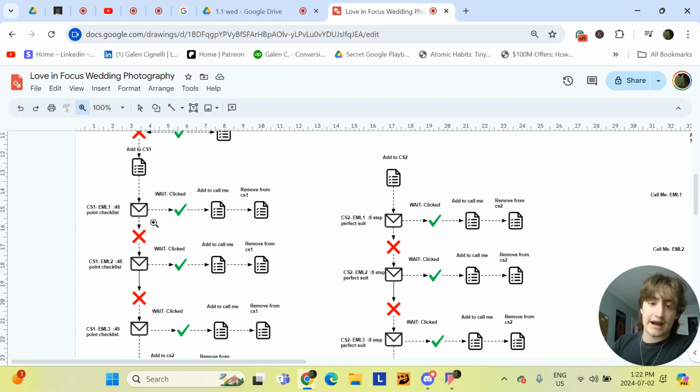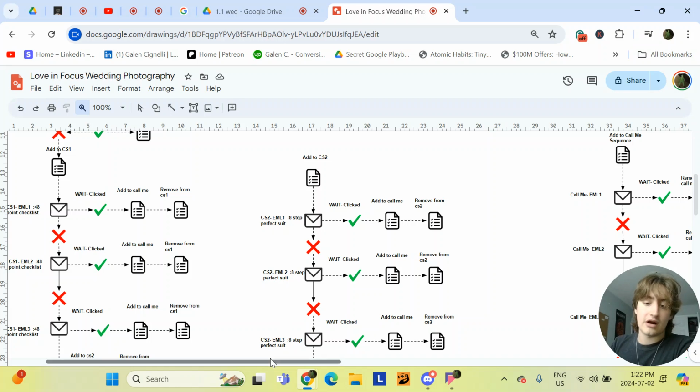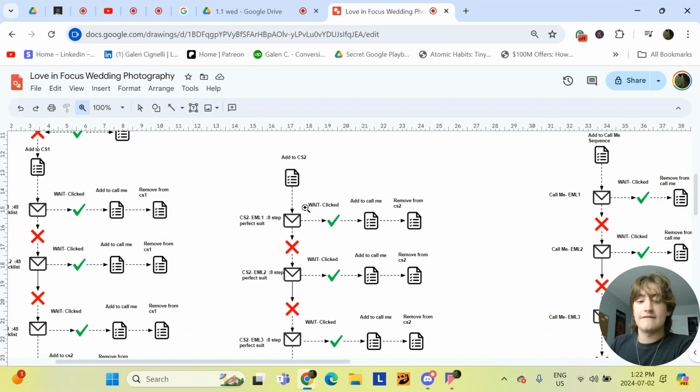If they do interact with this asset, it'll take them out of the content sequence 1 and it'll put them into a call me sequence where we try to get them to book a call. So on content sequence 2, we are promoting an 8-step fitting, what would you call it, booklet to help get the perfect suit for the groom and the groomsmen.